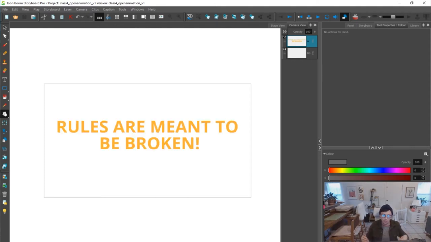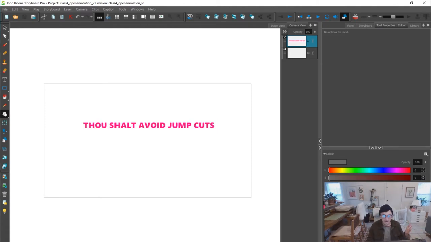Building off of that, rules are meant to be broken, right? A lot of these rules, screw it. If we want people to feel super jarred and freaked out, let's start jump cutting all over the place. Let's start screwing with people's brains and let's cross the 180 line. Let's make it so that we kind of don't know where we're going.